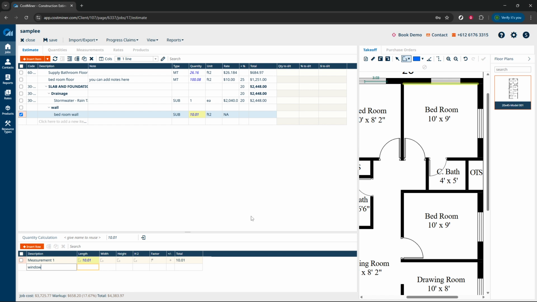Now, if during your takeoff you encounter elements like windows that need to be subtracted from your total wall length, you'll need to repeat the tracing process specifically for the window. Trace the length of the window in the same manner as before. After you've traced the window, click on its endpoint. You'll need to adjust the settings to subtract this measurement from your total wall length.